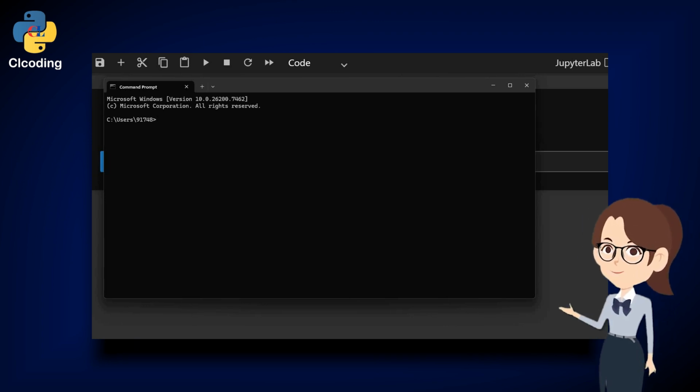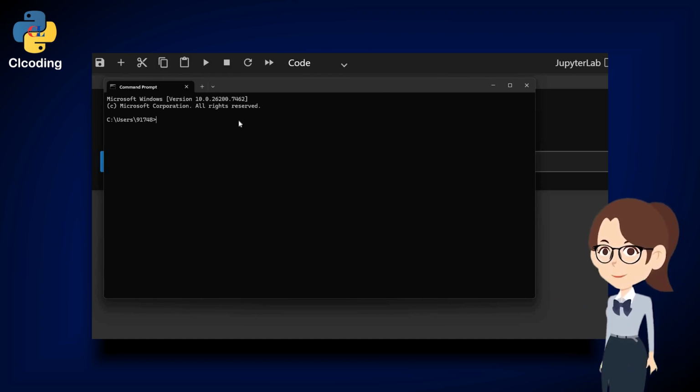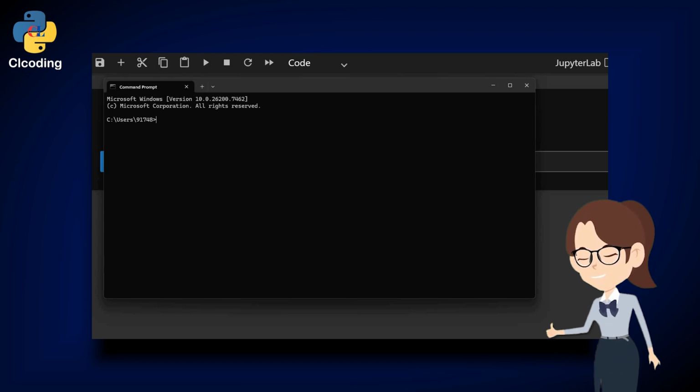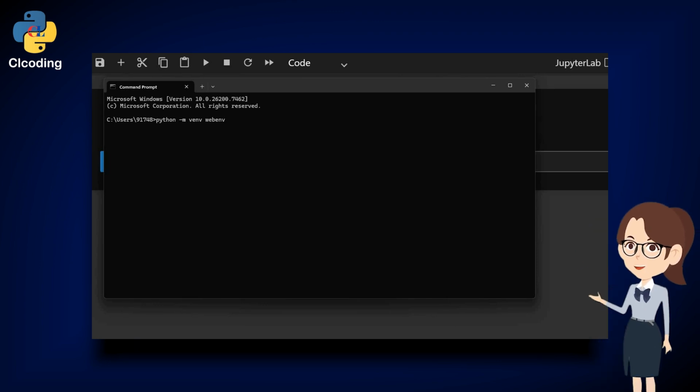So here we are starting a new project called web project, and we want a separate environment for it. So for that we will create a virtual environment. We'll open the command prompt and write here python -m venv webenv. So this is the name for the virtual environment.